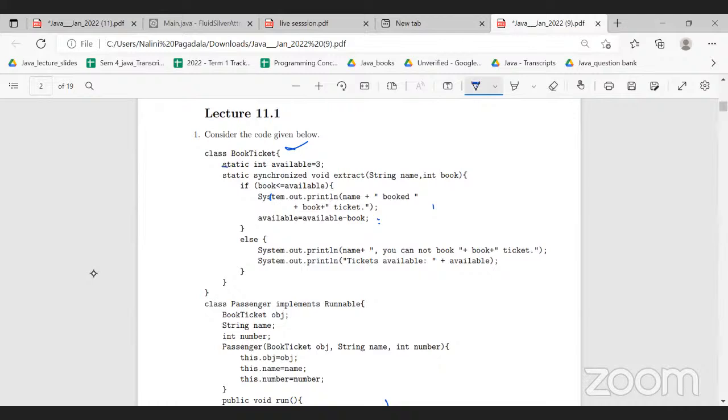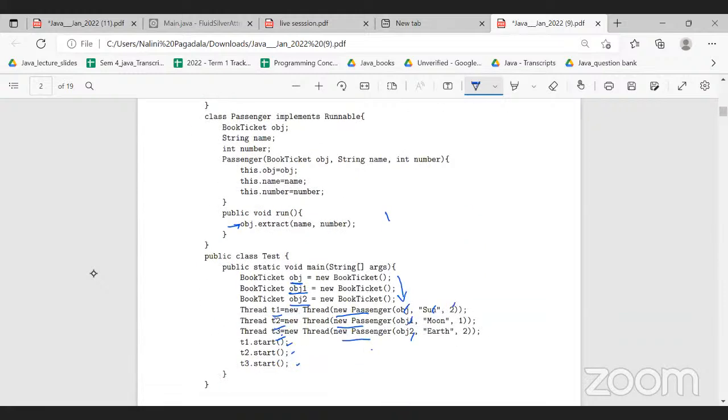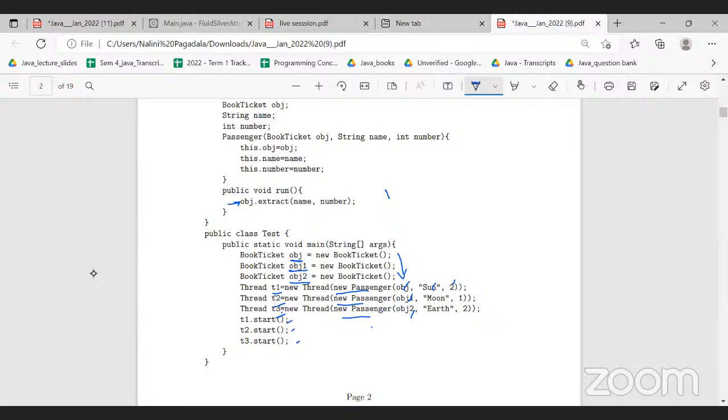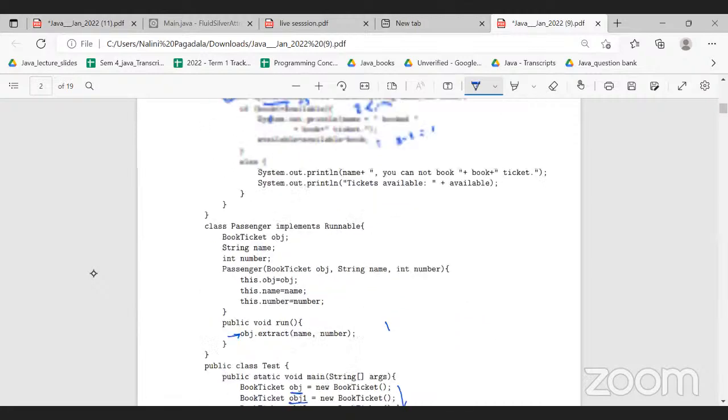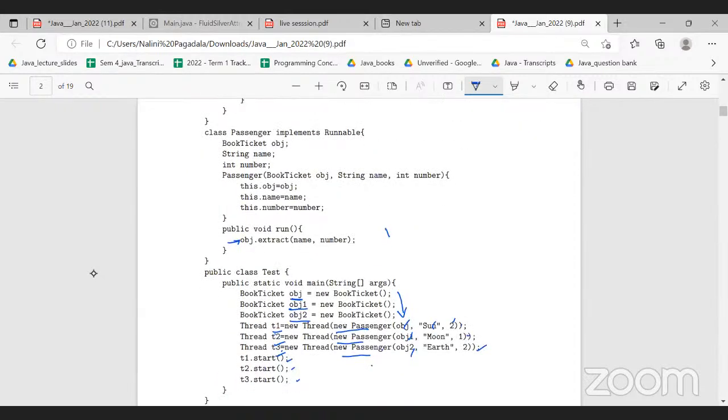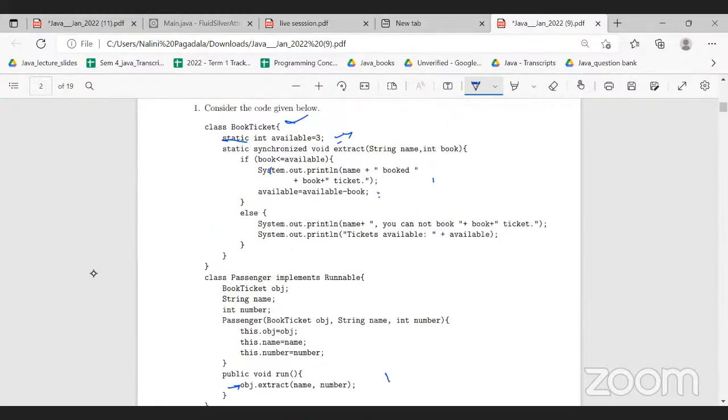Let's remove static, because you have 3 different book ticket objects and the available is 3. Whatever you are using, sun, moon and earth, they're trying to book 1 and 2, which is less than 3. So you have 3 different book ticket objects. Sun will have 3, moon will have 3 and earth will have 3. So at that time your output will be all can book tickets.